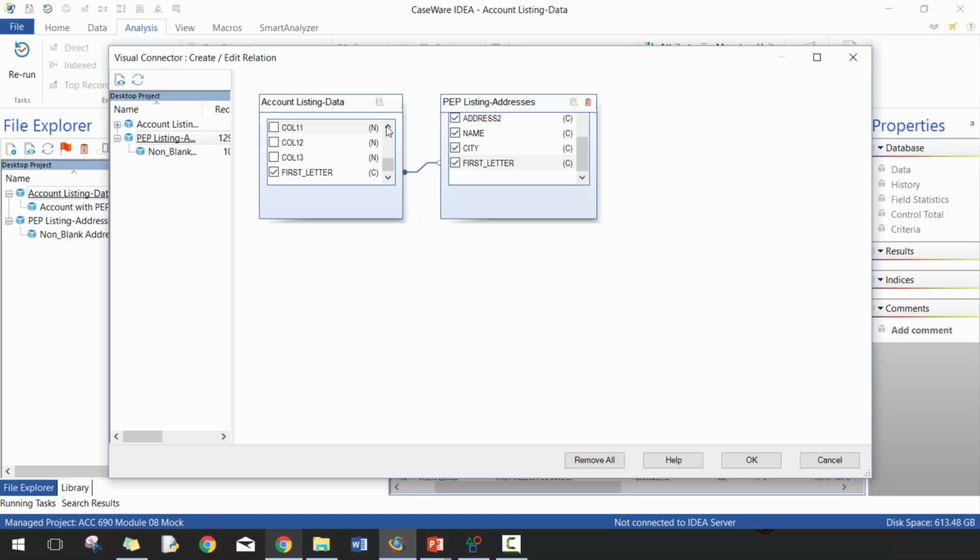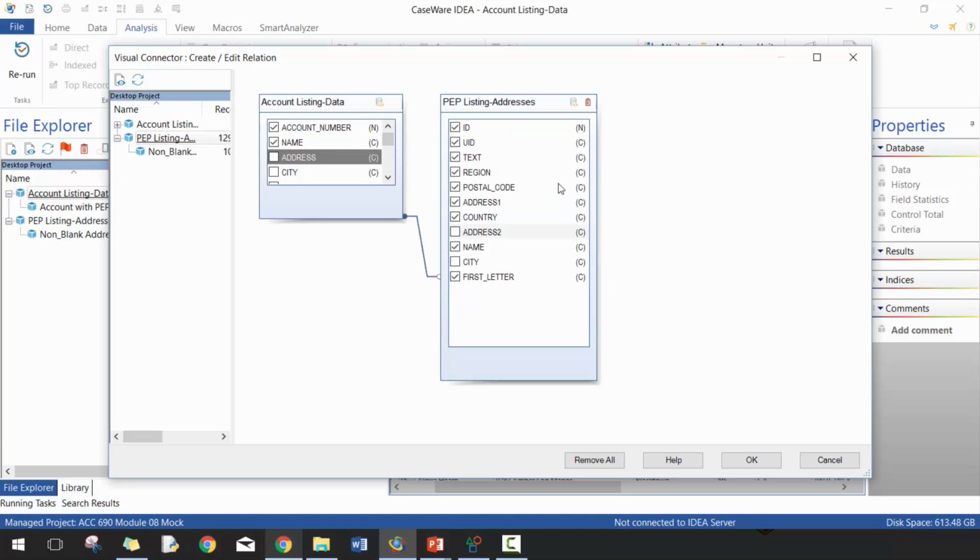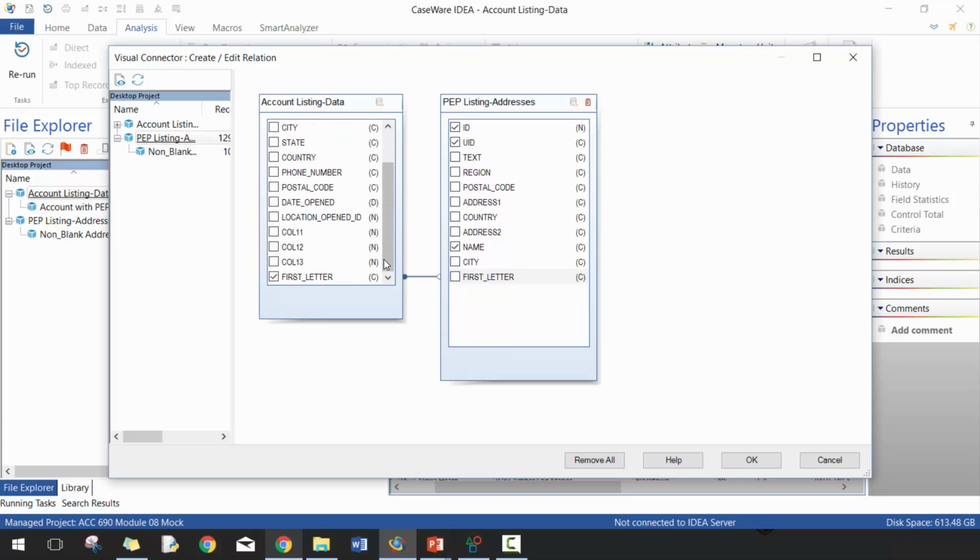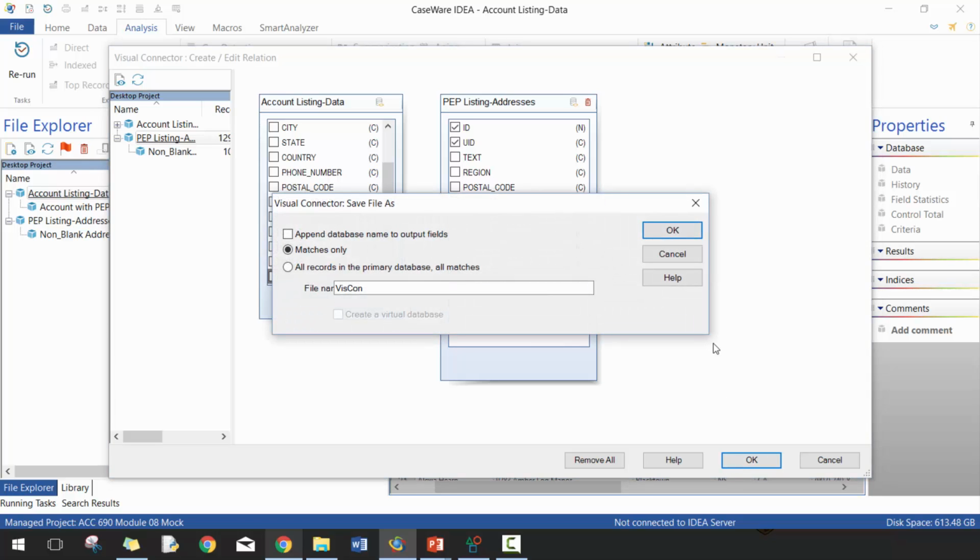I'm going to uncheck some of these columns just to make it a little easier, because all I really need is the names and then the IDs to be able to bring these two listings back together. Okay, and this should hopefully reduce the size, and actually I don't need these first letters once I join them. And we'll call this account pep name join.